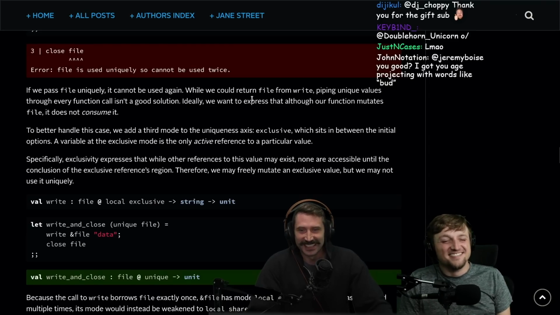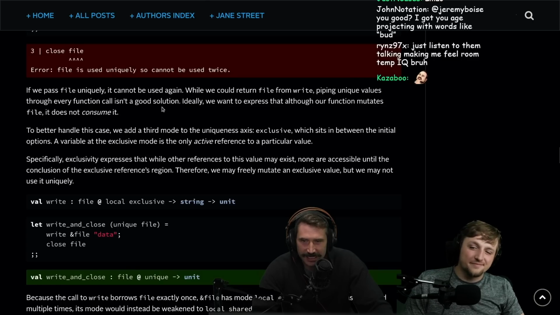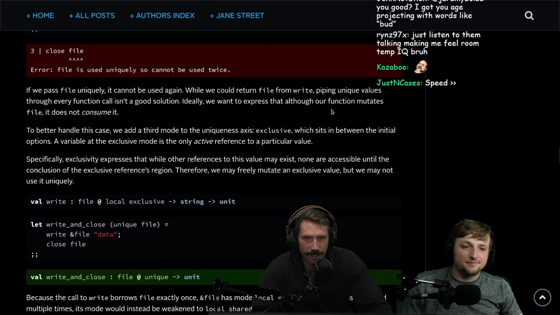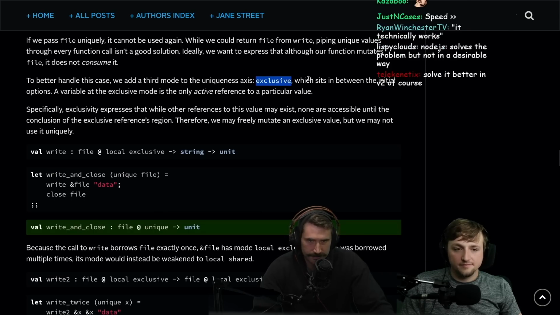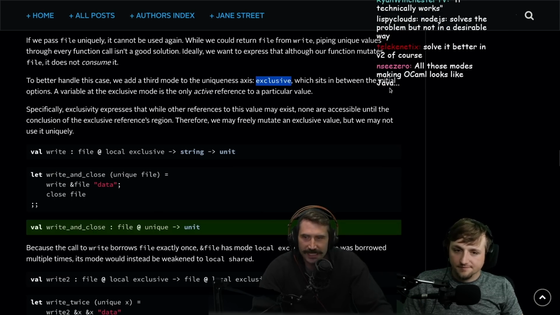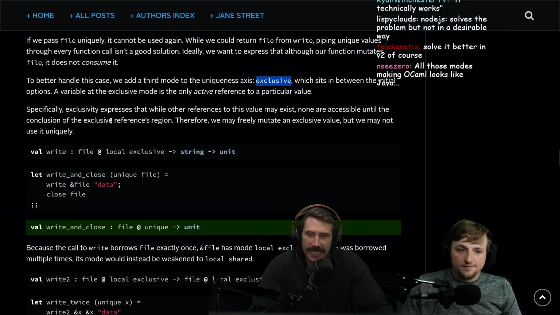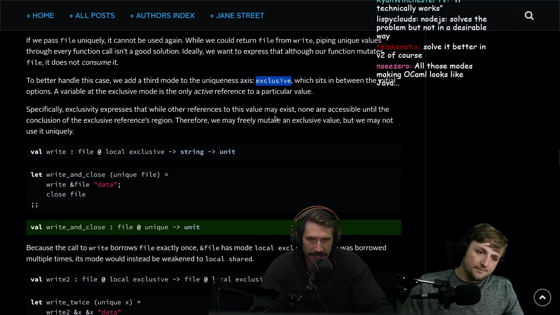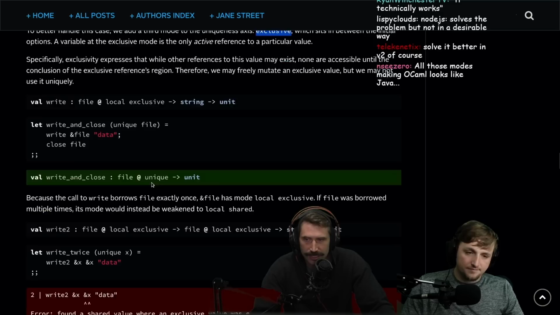All right. While we could return file from write, piping unique values through every function call isn't a good solution. Ideally, we want to express that although our function mutates file, it does not consume it. To better handle this case, we've added a third mode to the uniqueness axis, exclusive, which sits between the initial options. A variable at the exclusive mode is the only active reference to a particular value. Specifically, exclusivity expresses that while other references to this value may exist, none are accessible until the conclusion of the exclusive reference's region. Therefore, we may freely mutate the exclusive value, but we may not use it uniquely.